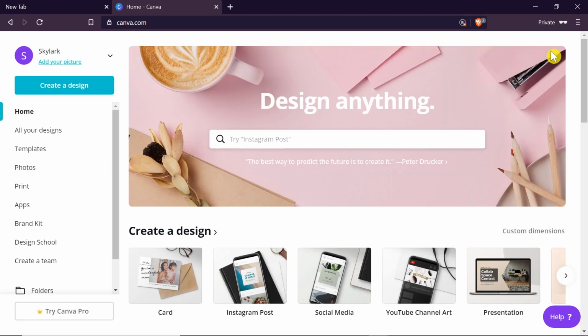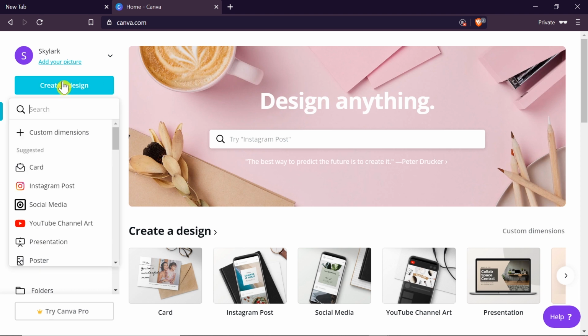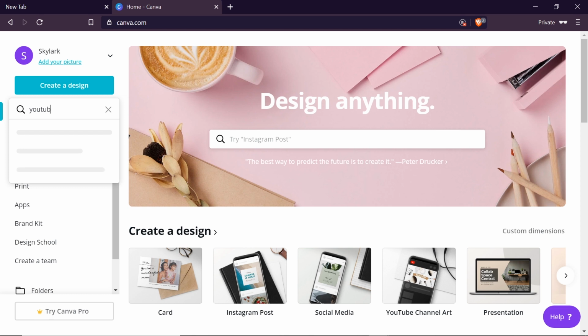After you log in, we will see something like this, and we need to click over here on this button to create a design. After we click over here, in the search box down here, we have to write YouTube. And after we write YouTube, we will have different options to choose from. So we want to create YouTube channel art, so we have to click on this one over here.